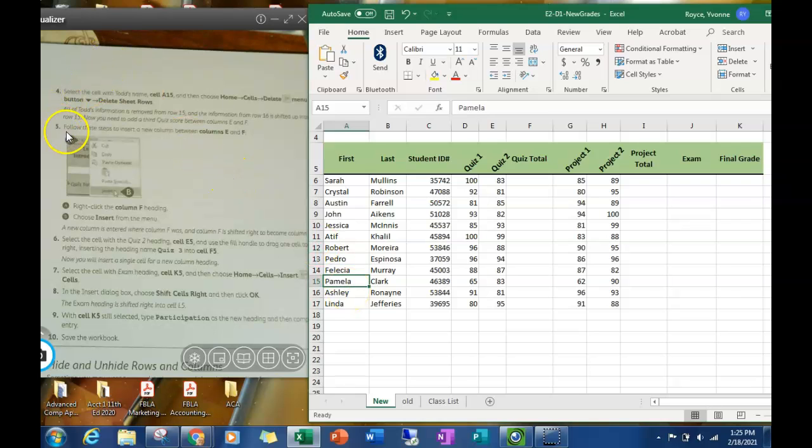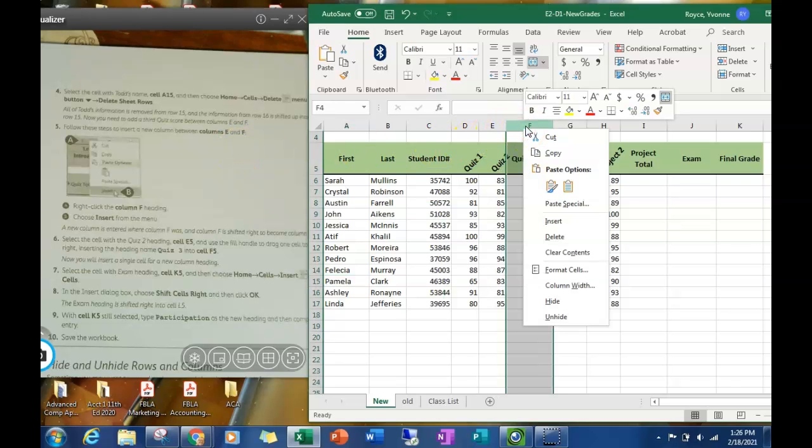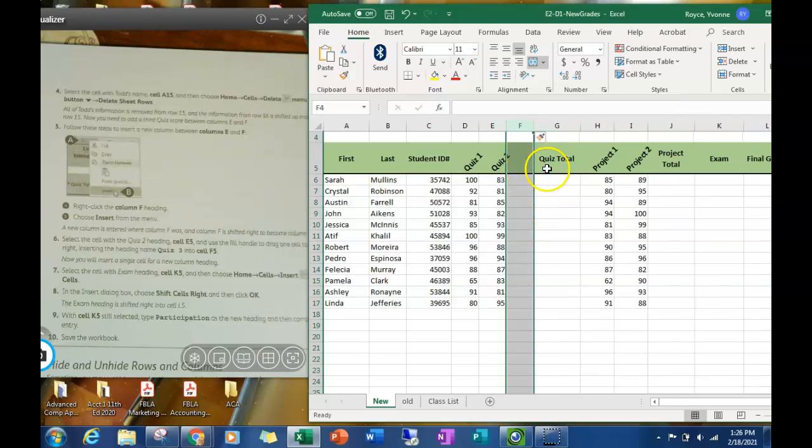Now what we're going to do is follow the steps to insert a new column between E and F. So you're going to right-click F. When you right-click something, it turns it gray. Then it says choose Insert from the menu. Insert, it inserts it. So now F is empty.